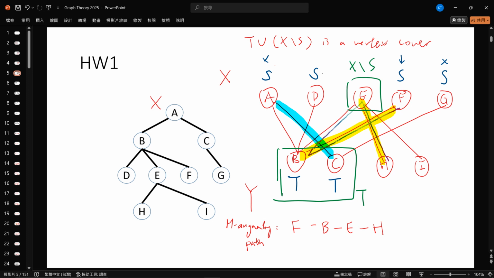So let's check whether this is a vertex cover. Because we've chosen B and C, all these edges are covered, and for these two edges, they are covered by the vertex E. So it is a vertex cover, and the size is also 3. So this vertex cover shows that our matching, which has a size of 3, is the best, because we have a vertex cover of size also 3.